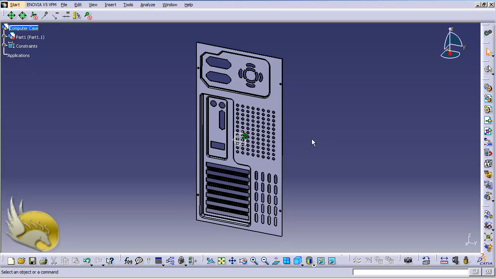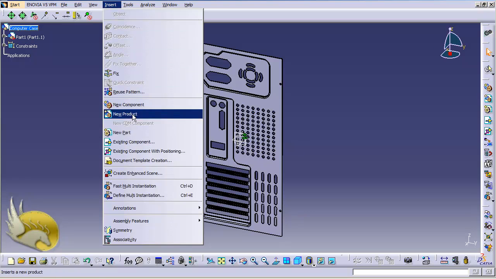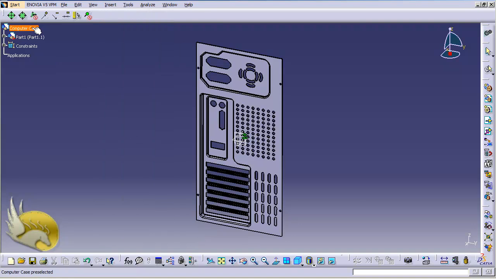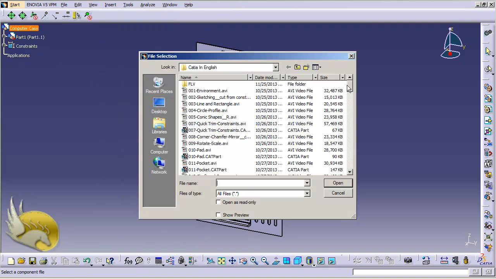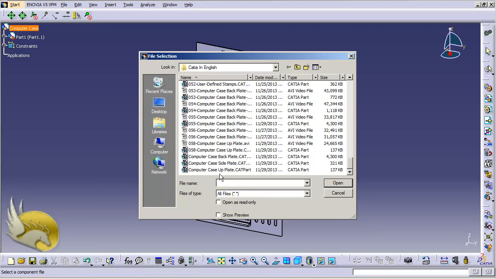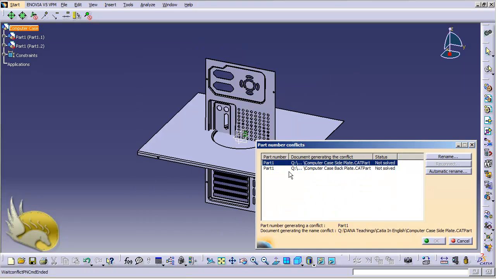Now I need to add the second part, and that's going to be the computer case door. So I go to Insert, Existing Component, click on Computer Case, and select the computer case door. And this is the computer case side plate actually here. And now you can see that the name was part 1 and I have another part 1 here, so there's a name conflict here. I click on rename and select name of part 2 and click on OK. Now the conflict is gone.